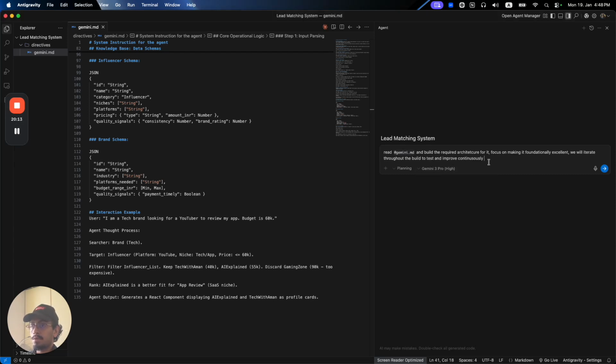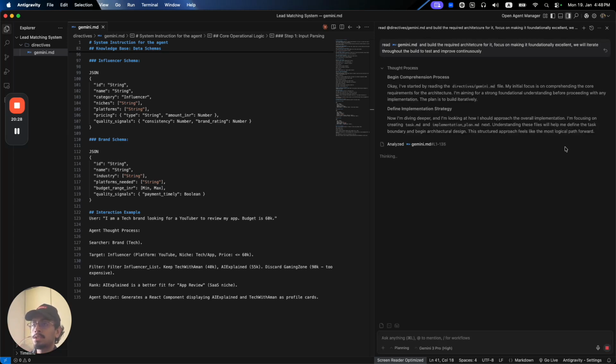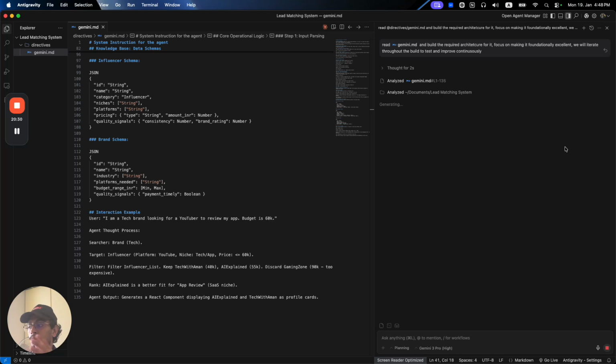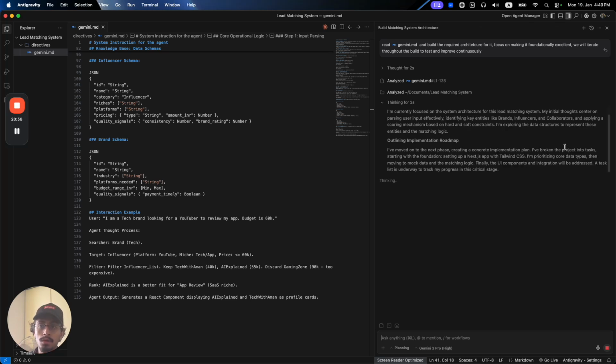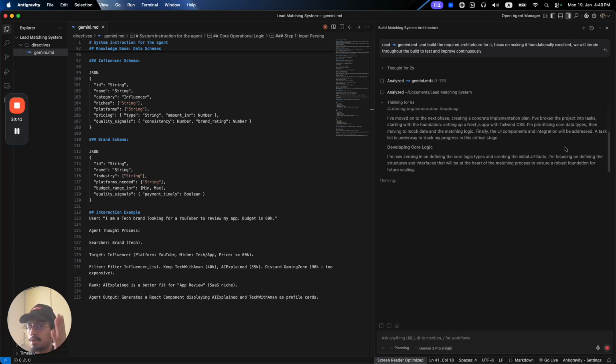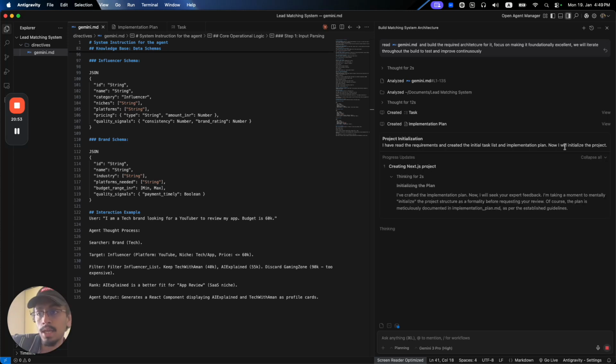I've put it on Gemini 3 Pro High, and I've changed the prompt a little bit to focus on making it foundationally excellent. We will iterate throughout the build to test and improve continuously. I'm only saying this because I don't want it to go ahead and build everything all at once, and it can very well do it in a very impressive way. But the problem is that as we fix and build upon it more, there's more stuff that can break. So we focus on just getting the foundation right, test it, see what it can do, and then slowly stack on other stuff. Because the problem with giving an LLM a huge task is that they try and do everything all at once, and it doesn't end up being that good.